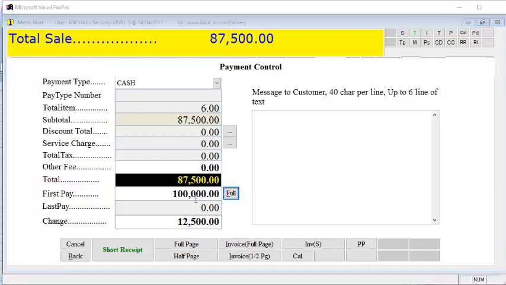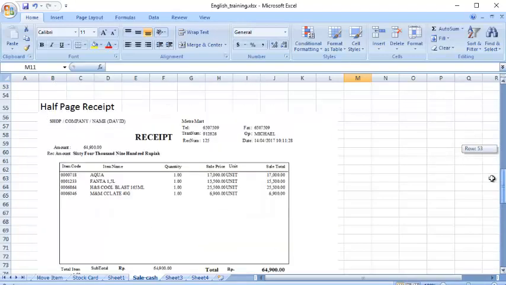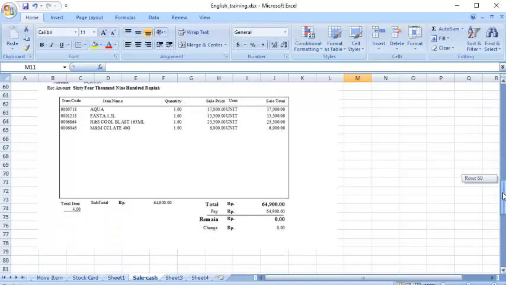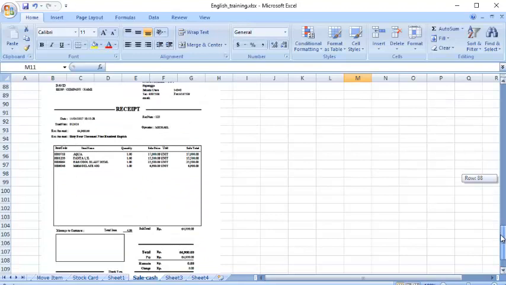Next step is we need to select the type of receipt we want to issue to the customer. There are 3 formats: short, half page and full page. The short receipt format will look like this, using a POS printer, 25 column, or you can use 40 column. The half page printer looks like this, using an A4 size cut by 2. The full page looks like a full page A4 size paper.